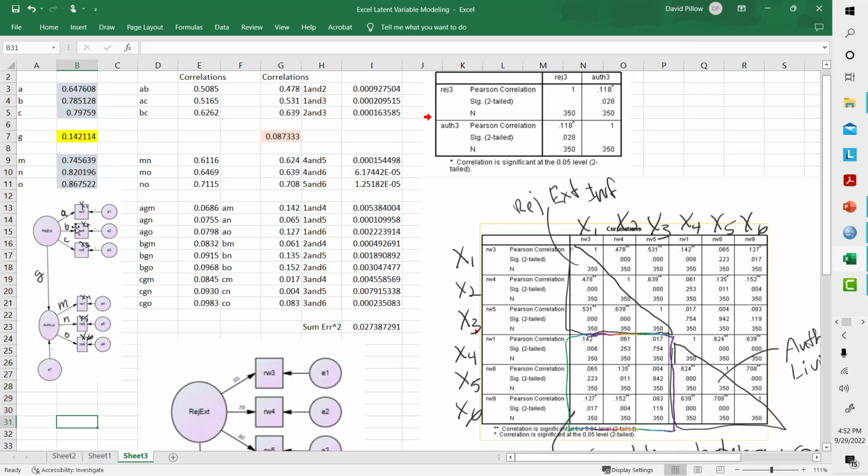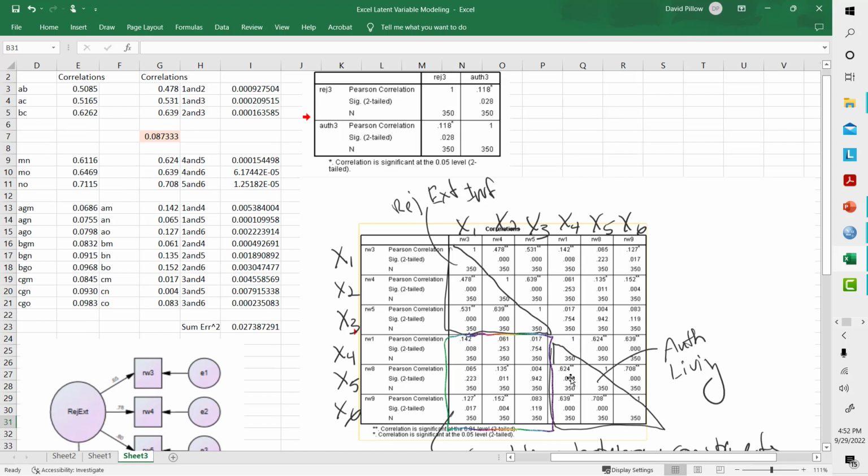Let's start with the correlation matrix. That is the data that we're working from and what we're trying to reproduce. So we have 3 measures of rejecting external influences. We have 3 measures of authentic living, and since they're measuring the same construct, we expect these correlations to be high, and they're reasonably high. So we have a 0.478, a 0.531, a 0.639. These are the correlations between the 3 items that measure rejecting external influences.